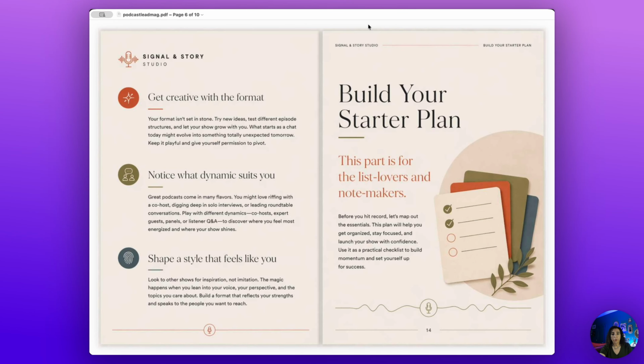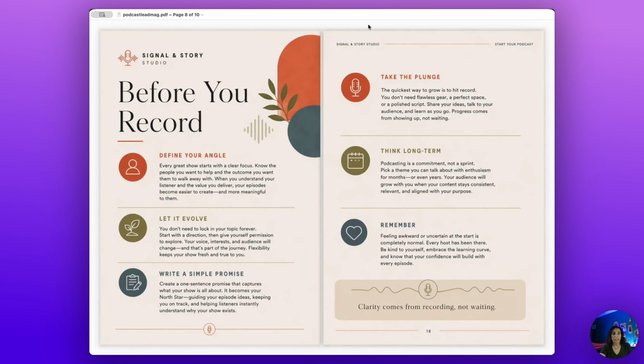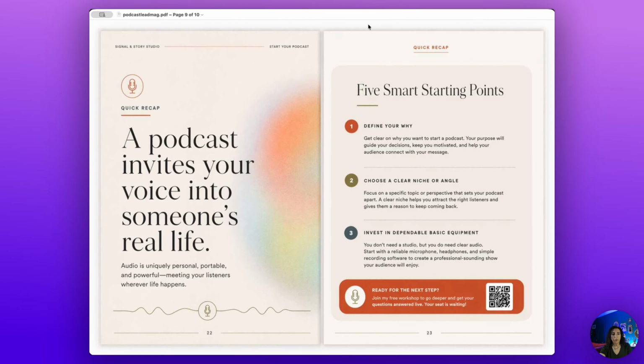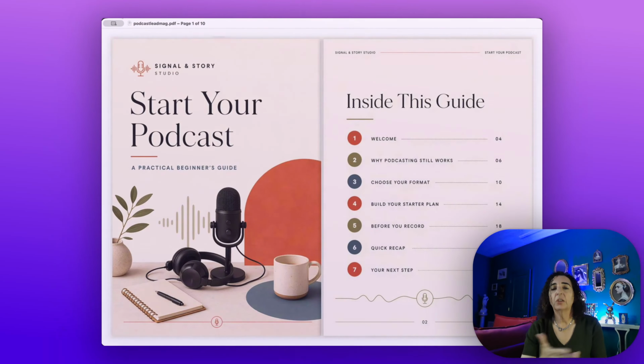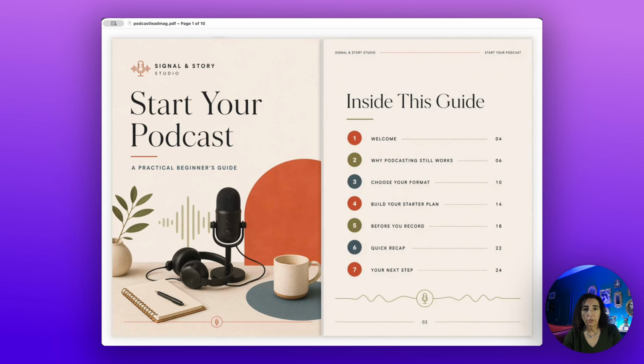You can choose your own format. It talks about building a starter plan. It has checklists, talks about 5 starting points. It is loaded with information. So how do we take this and turn this into an interactive mini tool that potential clients will love to use? Well, to do this, the first tool that we're going to use is called Ideasies.